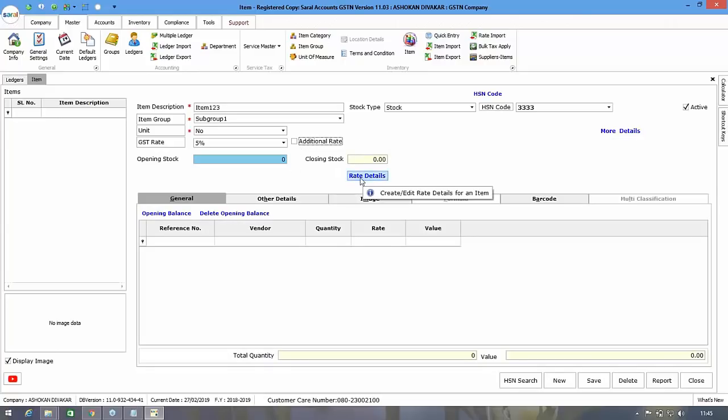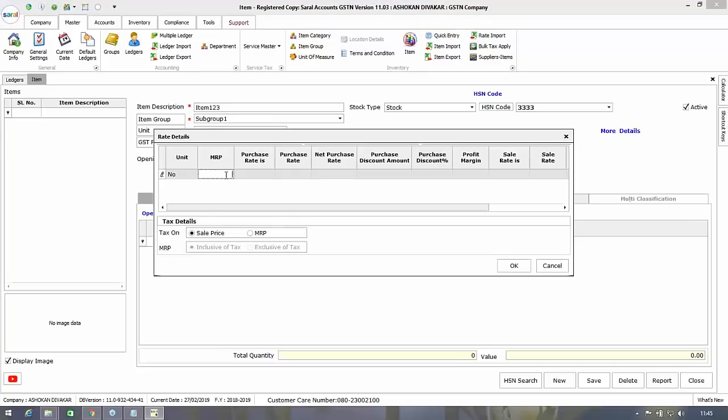Then we'll go with the rate details. Item rate details we can define here, that is MRP. I'm going to mention 1000 is the MRP. Then purchase rate, basic rate or net rate. We'll go with the basic rate. Then we'll put 850 as the basic rate, the purchase rate.